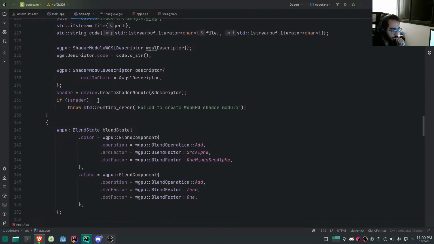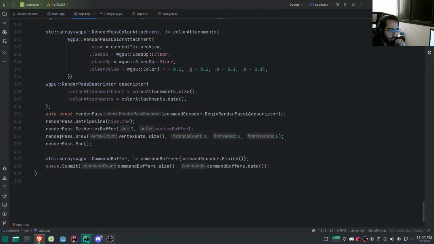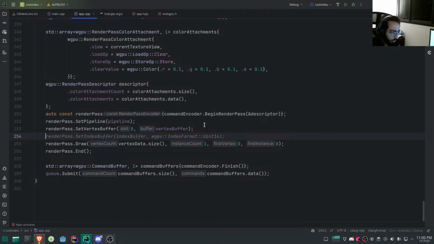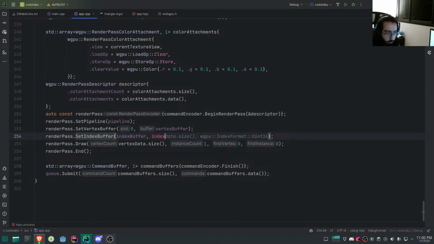Next thing we would do is we need to change the way we draw, and we need to also maybe possibly set the index buffer. Not sure. There you go. That's what I'm talking about. Here we could say index buffer, index data. Well, index data. Oh, hold on. What this takes? Oh, well, never mind. This should take uint16 for now, and draw vertex data.size.